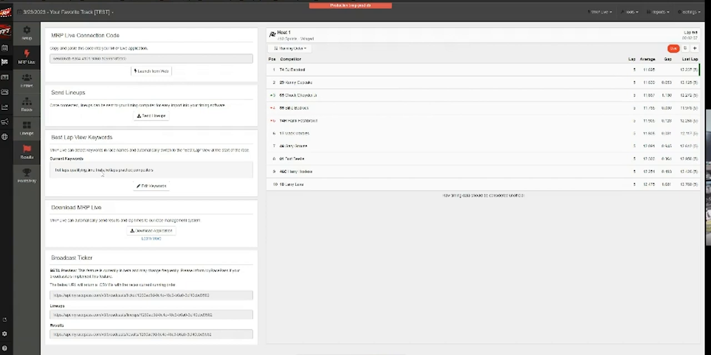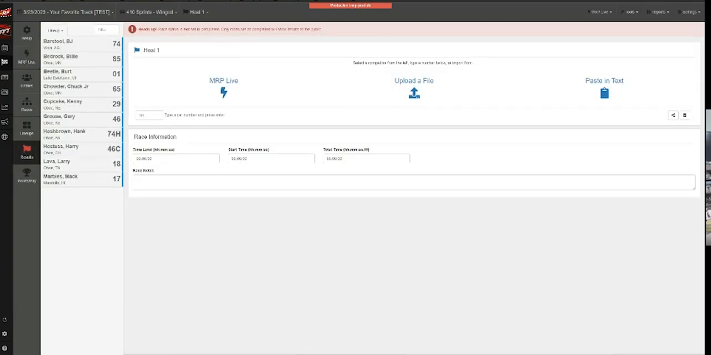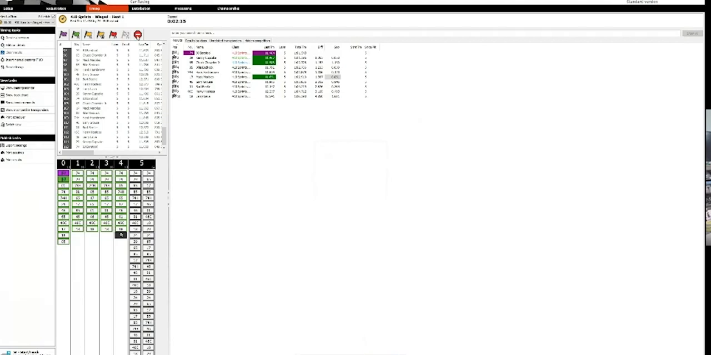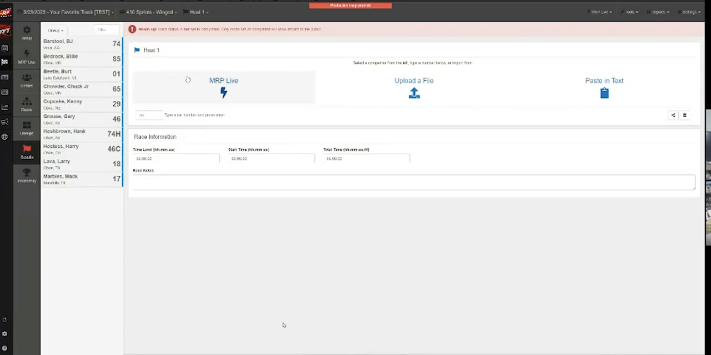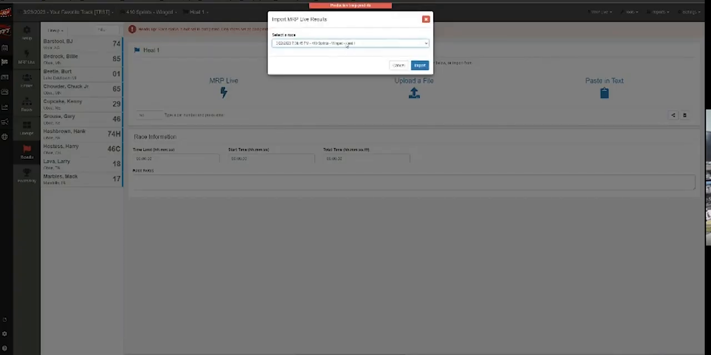So we're going to bounce over to the results now for that race that I had just had running. And we're going to go back to Orbits for a minute and stop that run. You would save it if you were normally saving these. I'm not saving these demos. And all you would do to import that data back into MRP here is just grab this MRP Live button. There's the race that we just ran.